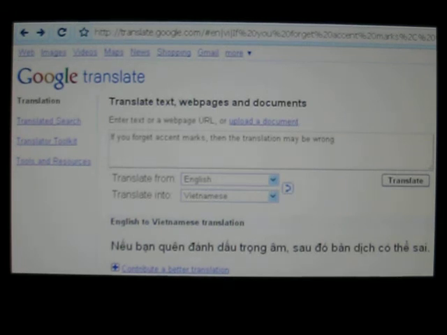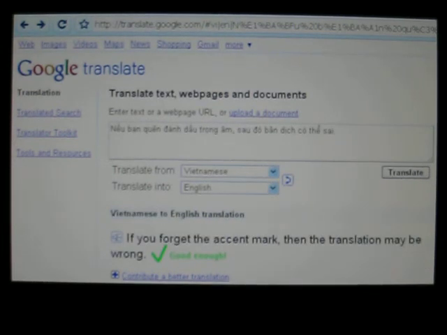If you forget accent marks, then the translation may be wrong. English doesn't have any accent marks, but other languages like Vietnamese and French do. They have these little marks over the vowels and sometimes even consonants to tell you how to pronounce them. So I've translated that sentence here. Let's put it back through to check. In fact, it comes out back in English, "If you forget the accent mark, then the translation may be wrong." Okay, that's good enough. Ding!